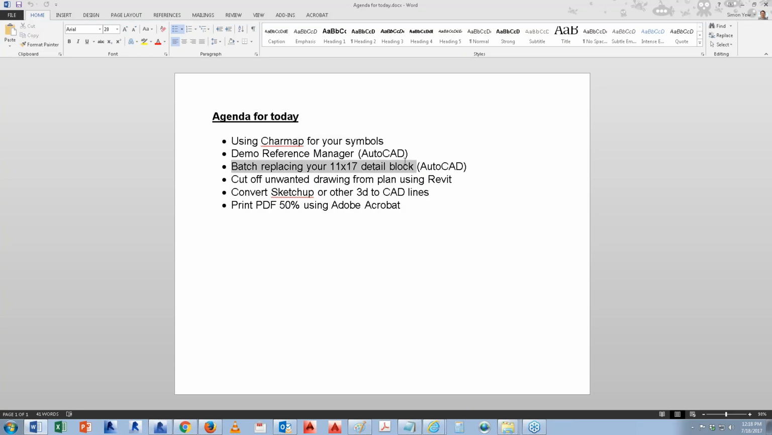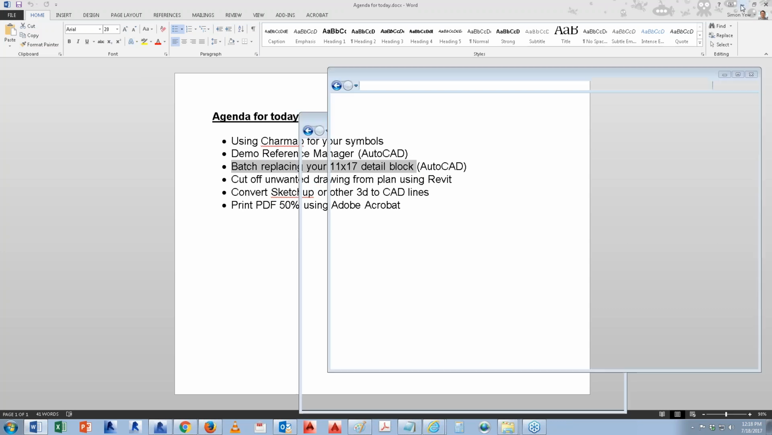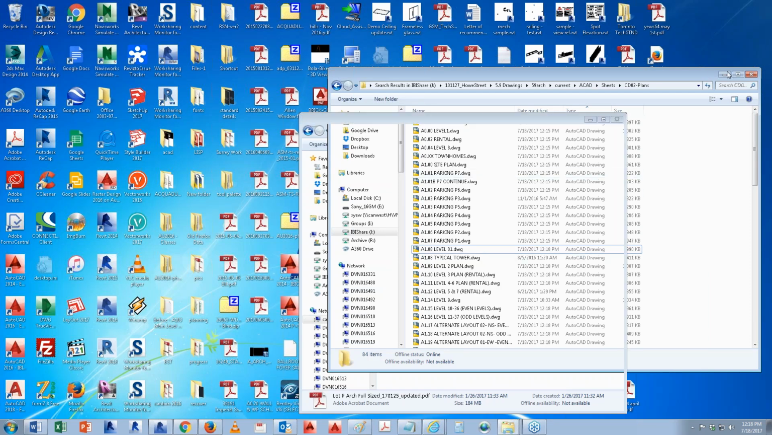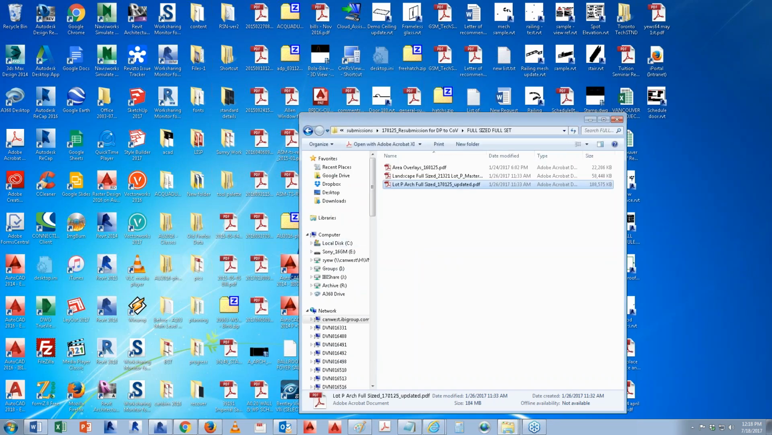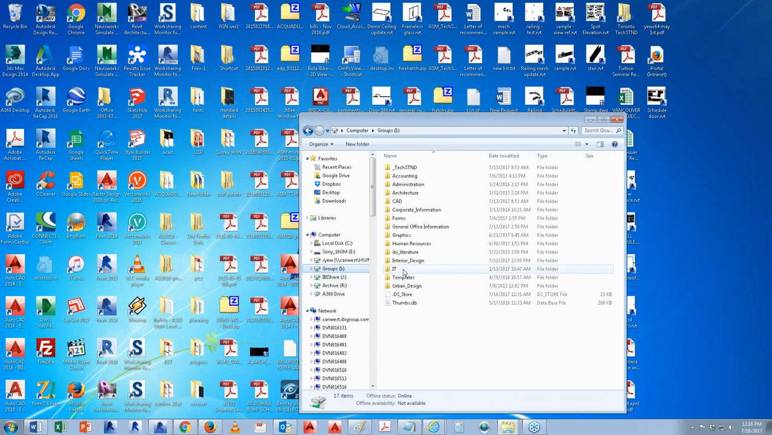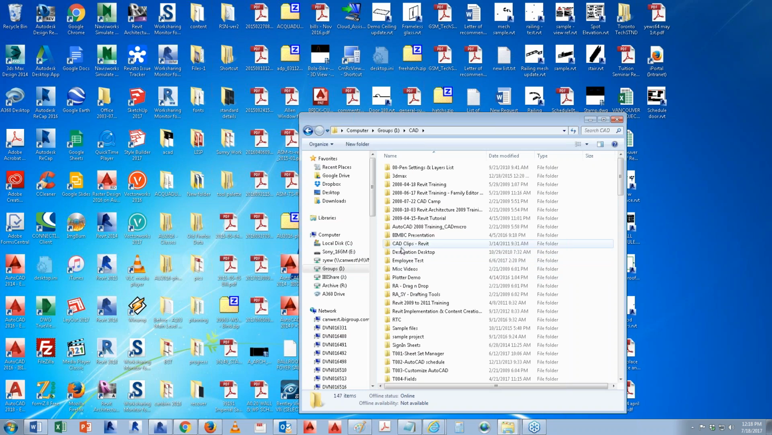Batch replacing your 11x17 detail block using AutoCAD. This could be tricky depending on how the user wants to do it. If you put those drawings back to where you found them, it will automatically just replace whatever file's in there. It's better if you do it that way. Just go into the sheets and then just replace it.